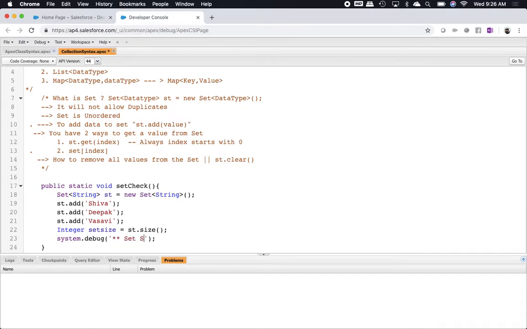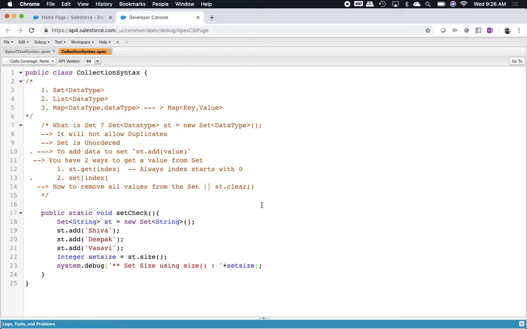set size using the size method. So I'll say set size. Is there any duplicates now? Is there any duplicates we had here? No.